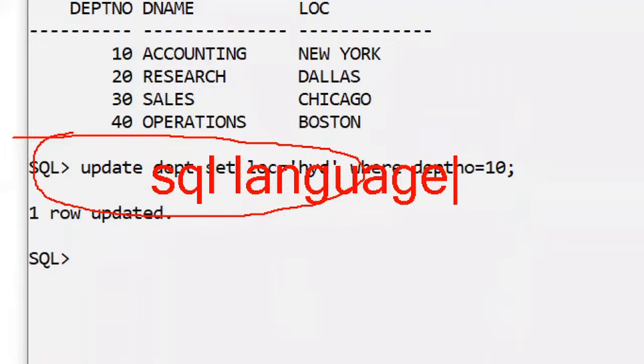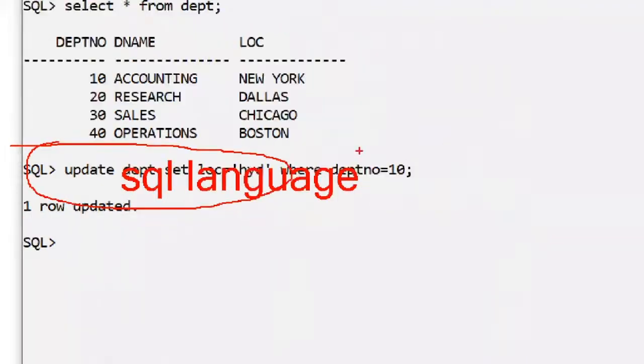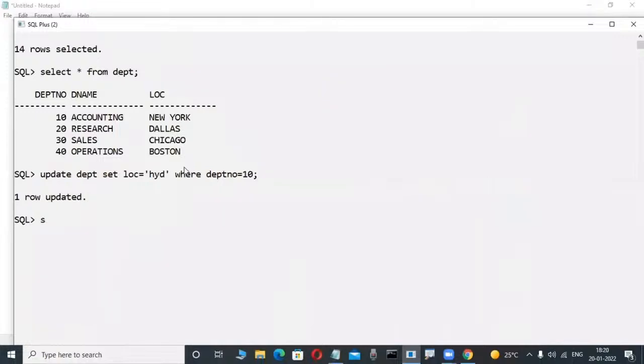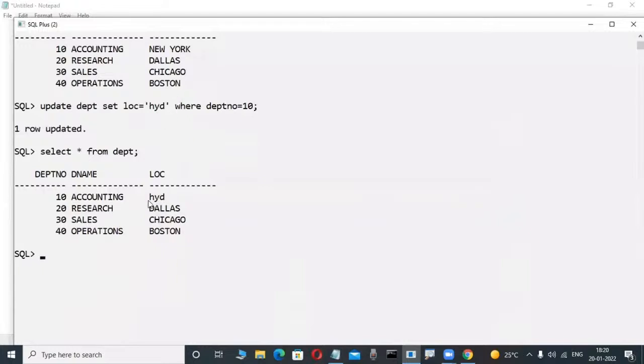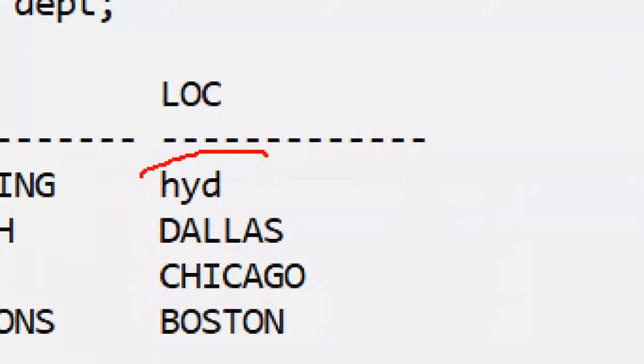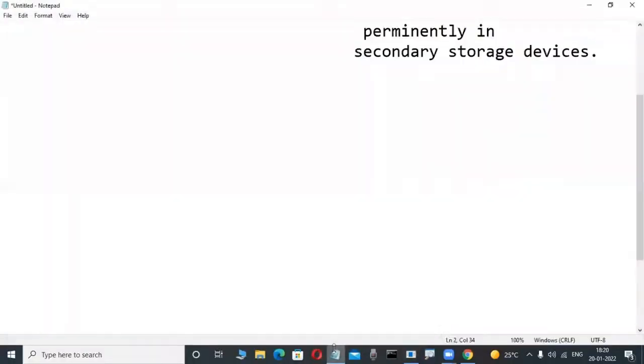Now observe here, once we write this type of coding, this is called the SQL language, then automatically it is reflected in your database. Observe here, in the previous case New York is there, but in this case Hyderabad is the location. Yes or no? That's why always observe here.